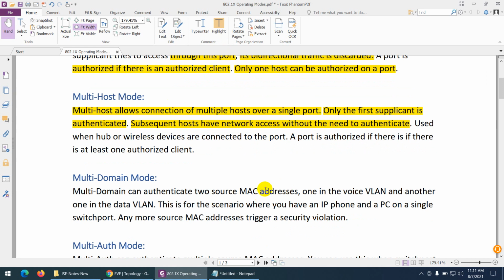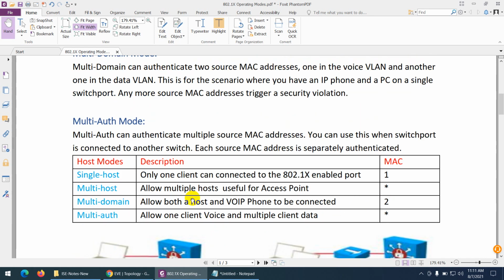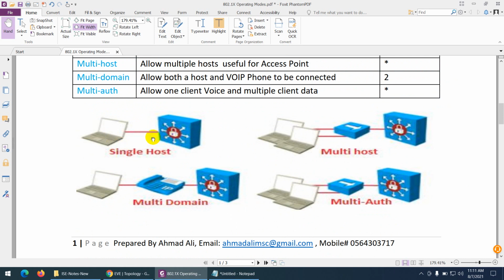the resources. It means we can use multi-host mode when we want to connect a hub or wireless devices to our Cisco port. A port is authorized if there is at least one authorized client. It means one authorized client is required, rest of them will authenticate. And most of the time we use them where a wireless LAN controller is connected and either a hub or switch is connected to our host. So the first device has to authenticate and then the rest of them will be authenticated automatically.